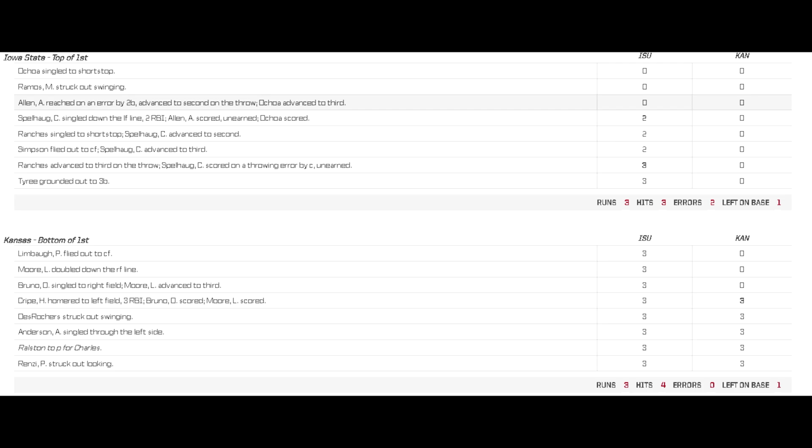And Carly Spellhog has a sister on this team, but she pitched yesterday. Yep, her sister pitched yesterday. Had a pretty good game, too. Only 1 run allowed.